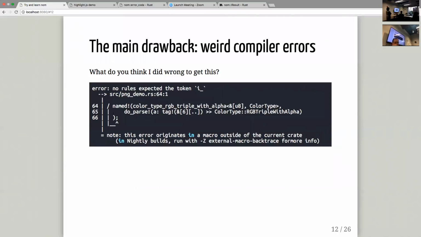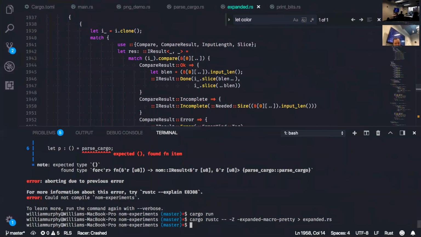So this is showing you the line where the compiler error happened in your own source code. If you pass this, it will show you the line where the error happened in the expanded macro. But there's also a way of telling Cargo, hey, in this crate, dump all the expanded macros and everything into one file, which is how I got this file. And it looks basically like this, but I can't remember.